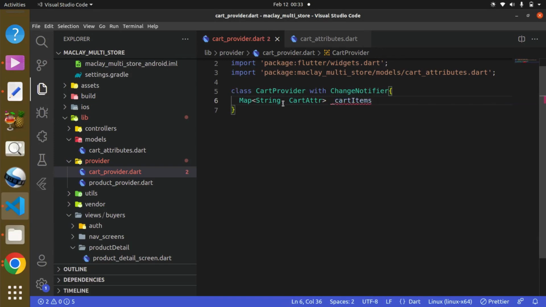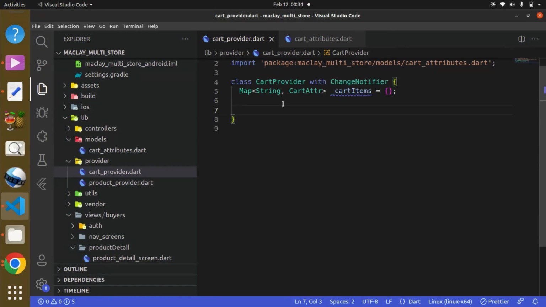And currently we do not have any product in our cart, or we do not want to have any default value. That is, we do not want to have any product added to our cart by default, but we want the users to be able to add the product to their carts themselves. So we can make this empty. So currently we have no item in our cart.